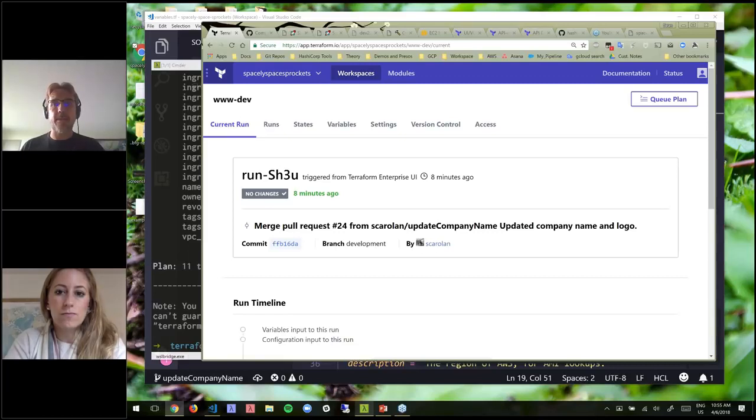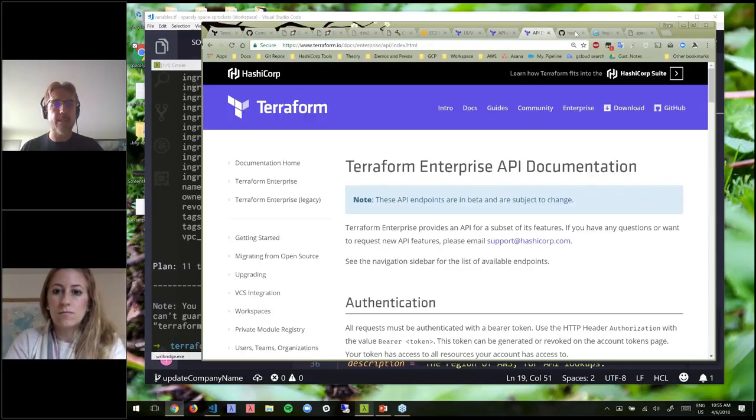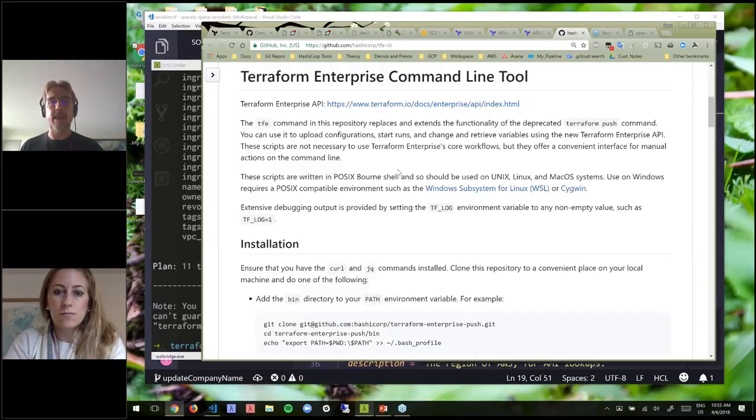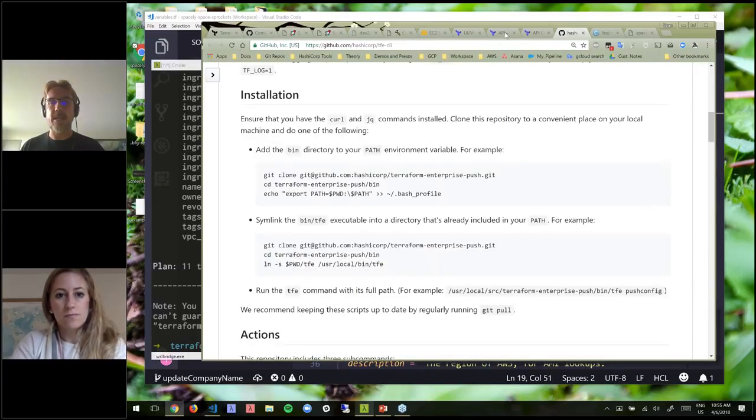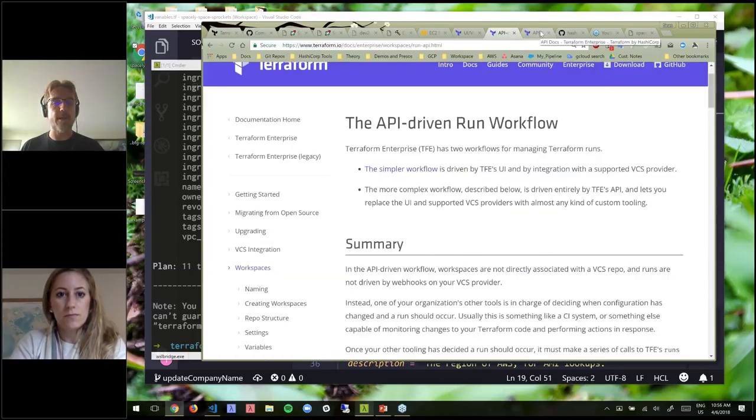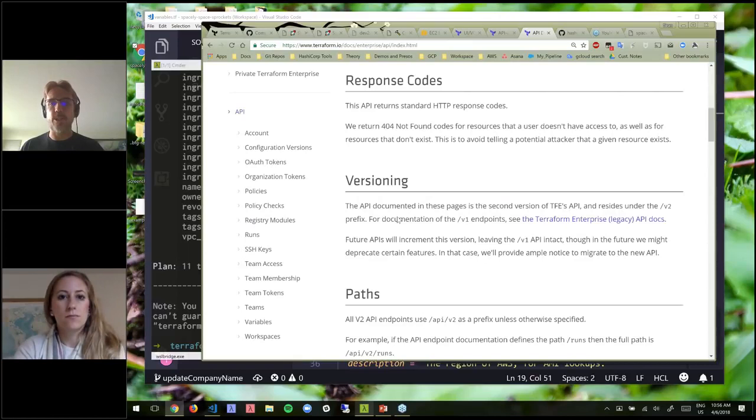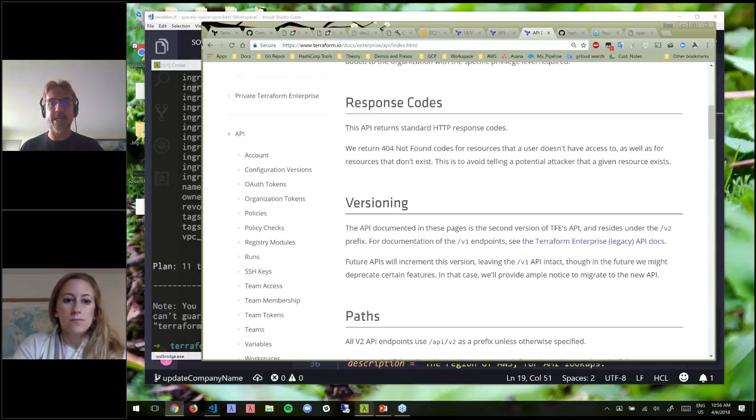Now you can interact with Terraform Enterprise on the command line as well. I think I've got that bookmarked here. There's a command line TFE CLI that you can use to remotely interact with a Terraform Enterprise workspace. The other way you can interact with a remote workspace is through the API. So we have a fully documented, powerful API, lots of different things you can do and customizations you can make on the back end.